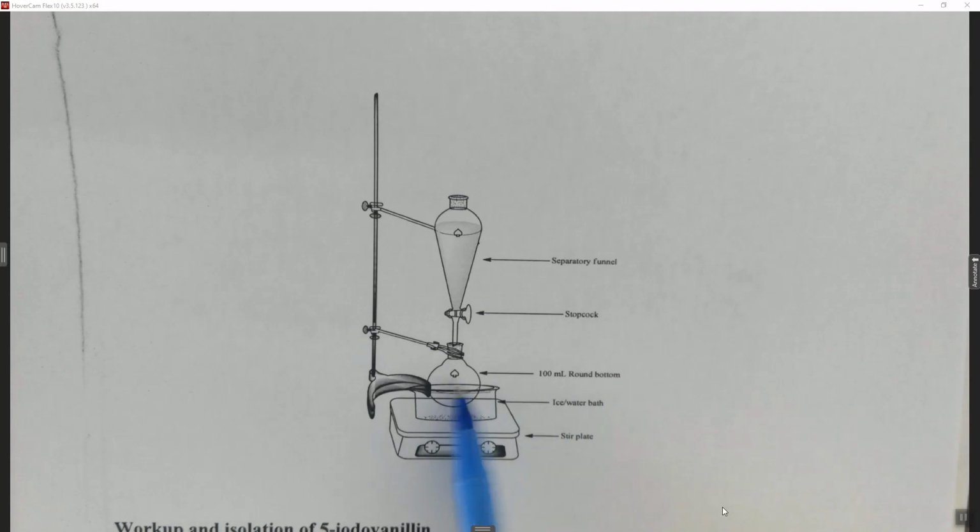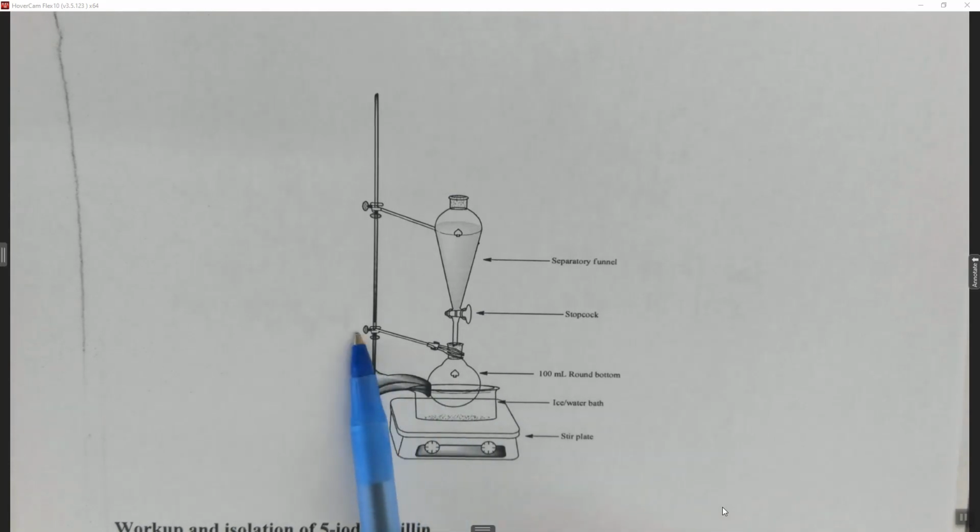We're then going to take that flask and we're going to place it into an ice bath like this and cool it to 0 degrees. So, cool it for 5 minutes or so. We're going to have a clamp, of course, holding this flask. So we're basically going to stir this and cool it down. Make sure you dissolve it and then cool it down.